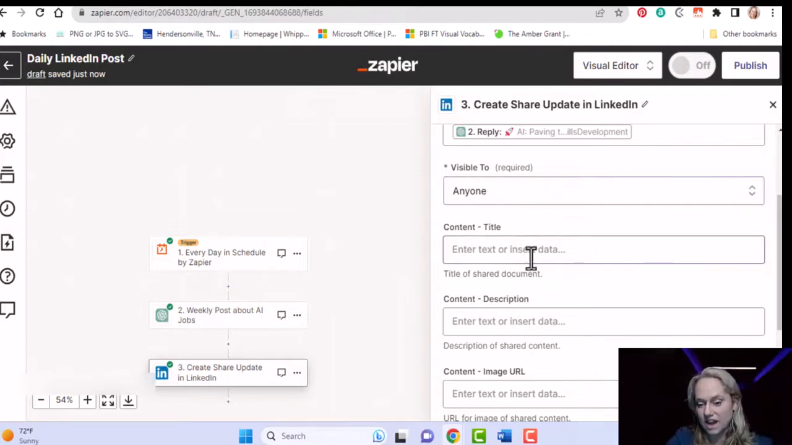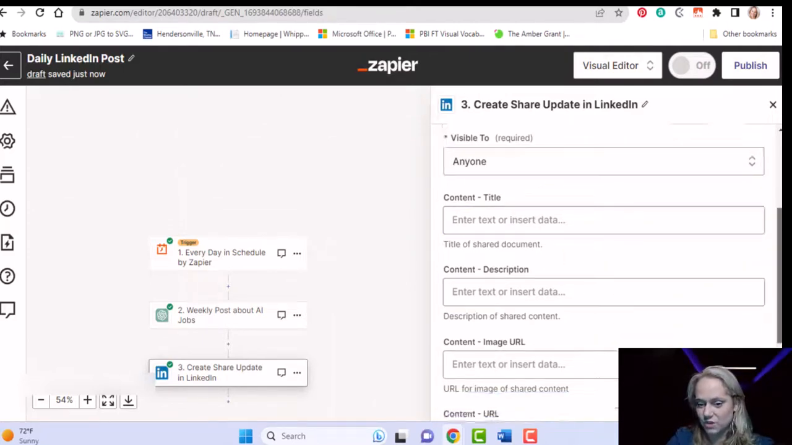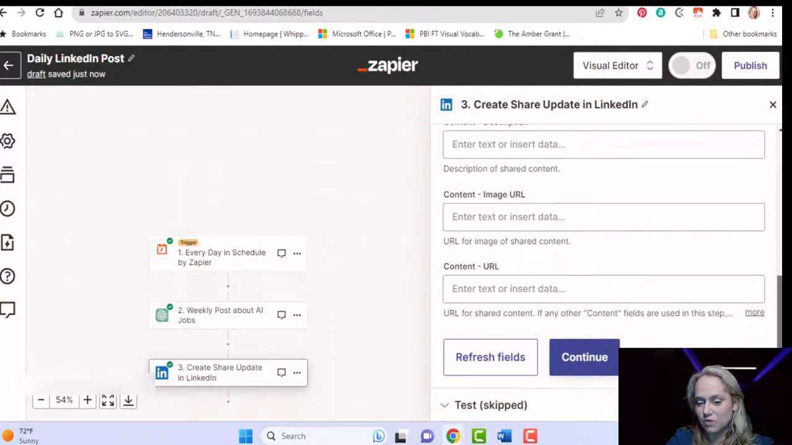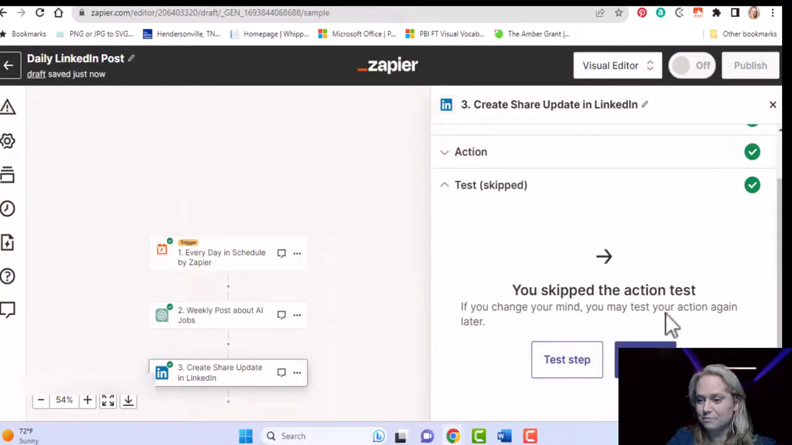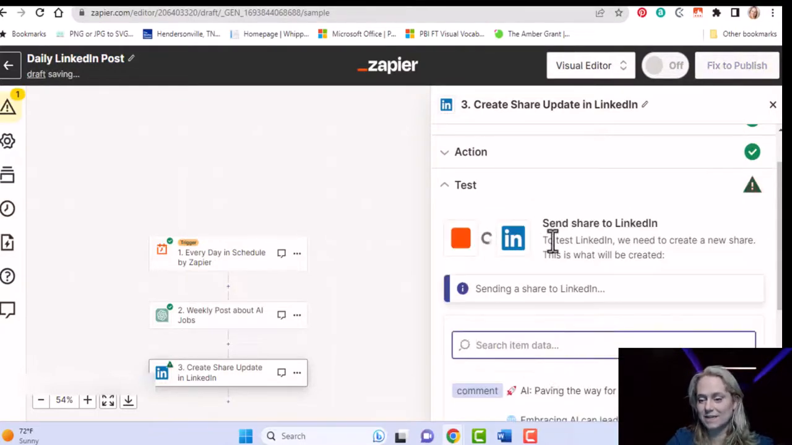You can add a title here if you want, but you don't have to. Description, image URL, content URL. So you can add in more details, if you want. For right now, we're just going to do text. We're not going to worry about the images. We're going to keep it simple today. We're going to test this step, and it should go through.